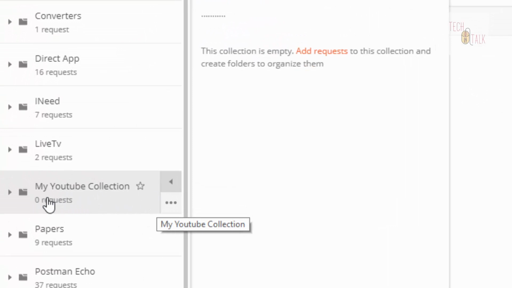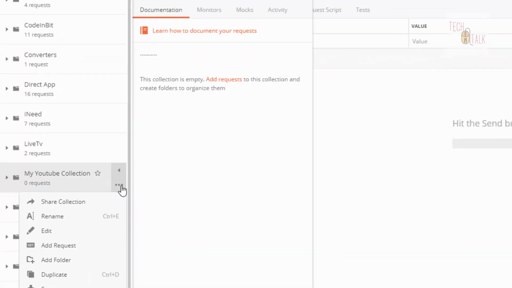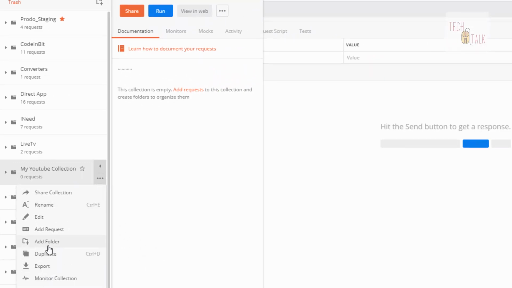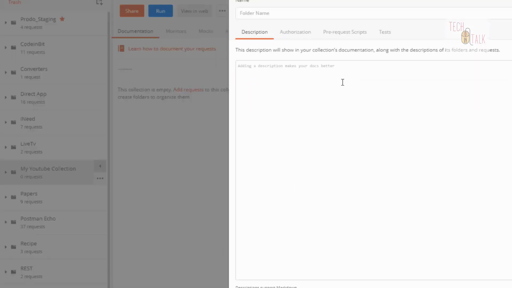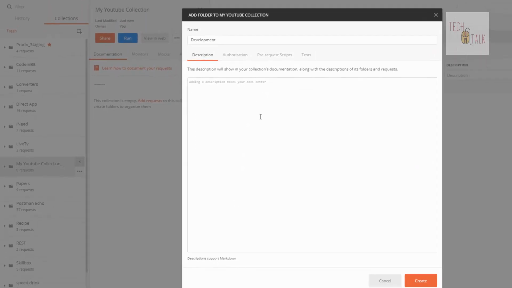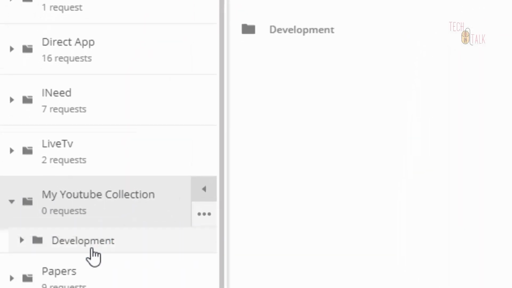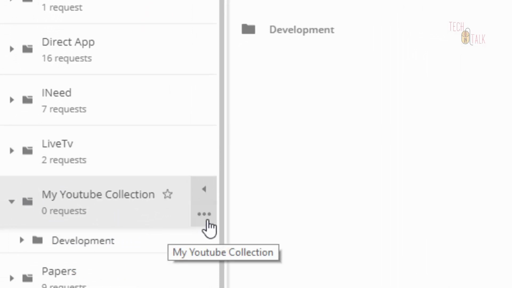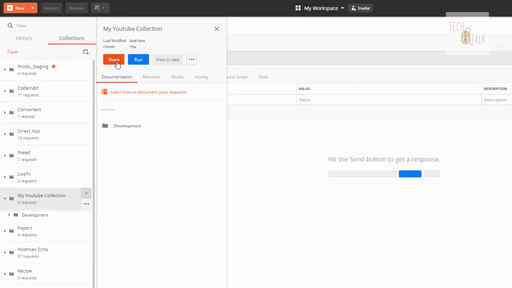This is our newly created collection, and it's showing 0 requests. If you can see the options, we can create a folder inside this collection as well. Let's name it development. Create it. You can see the folder inside your collection. And you can see the options here.